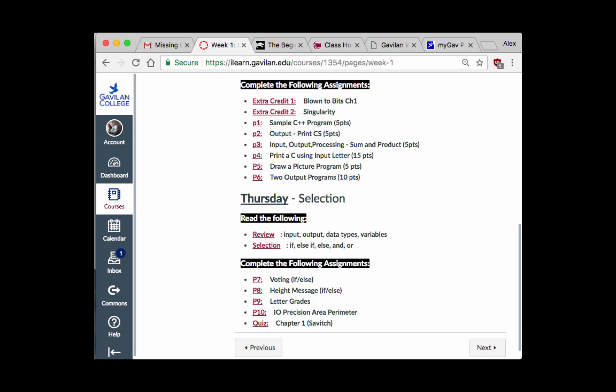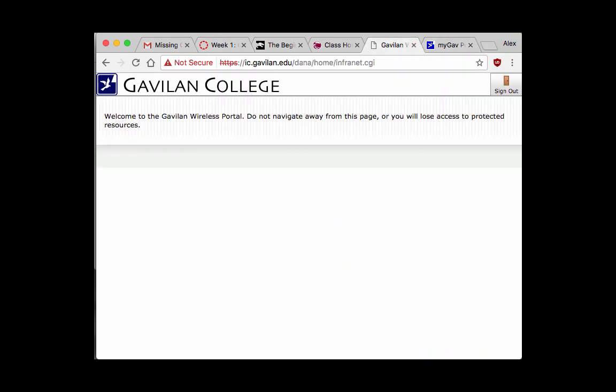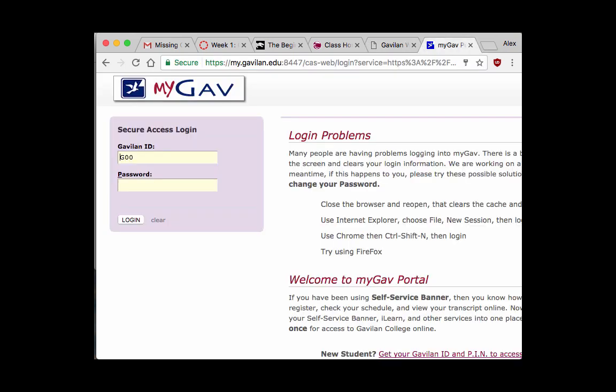Is there something we're supposed to do to get into the Wi-Fi with our own computer? To get into the Wi-Fi, you're going to go to ic.gavilan.edu. It's right here on top. It's going to ask you to enter your student ID and your password, similar to this stuff here, and then you can use the wireless on campus.